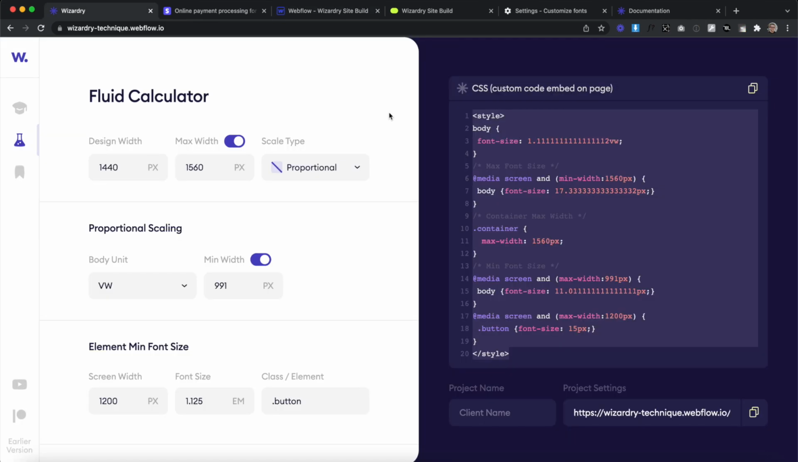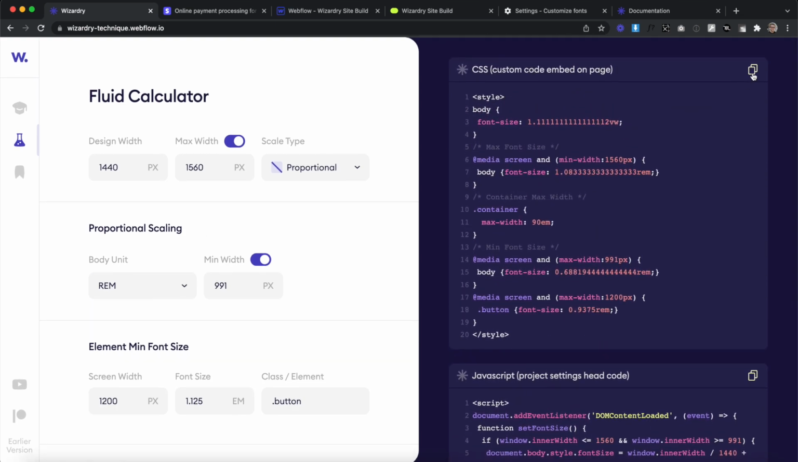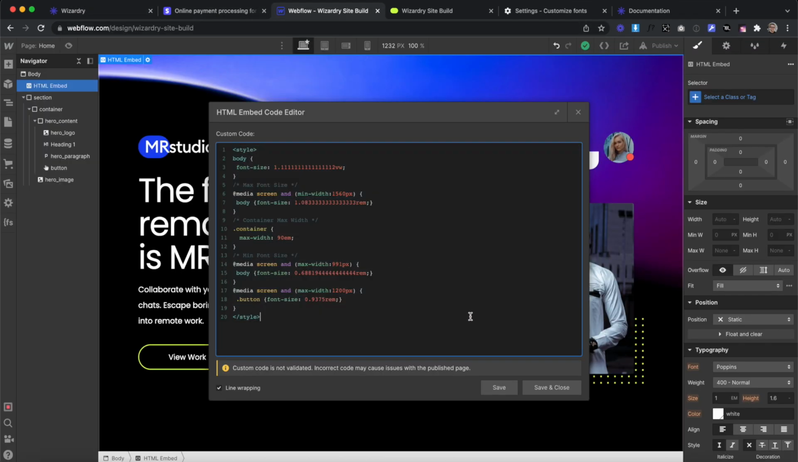Now the Wizardry calculator has an option to switch our body viewport width font size to a font size that can be adjusted by the user's preference using JavaScript. So if we switch our body unit to rem, that's going to add a bit of JavaScript. And what we'll do is, first of all, copy over our CSS again because it converted all of our pixel container widths and pixel font sizes to rems. So we'll copy that CSS and use it to replace the CSS in our embed.